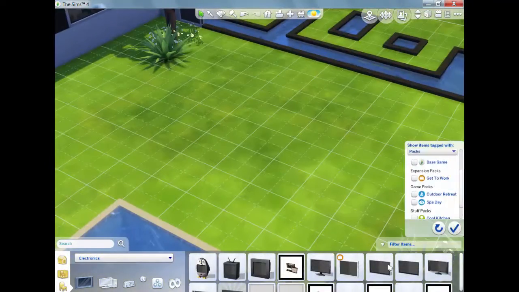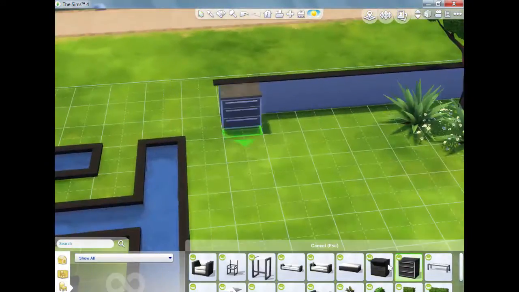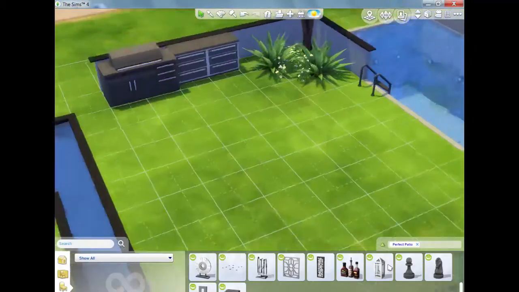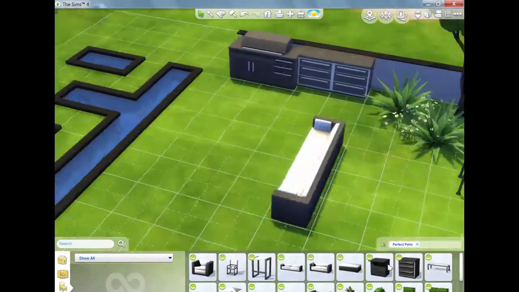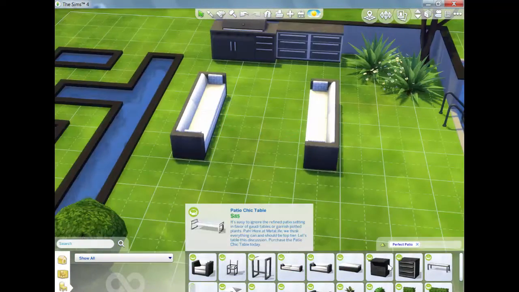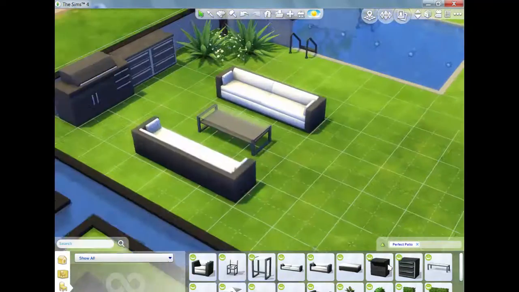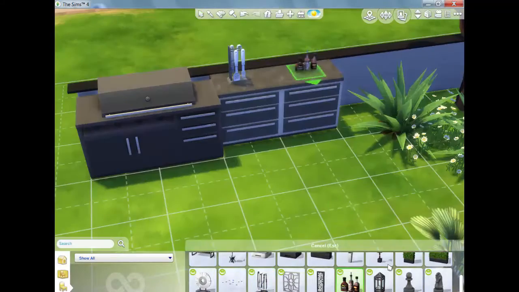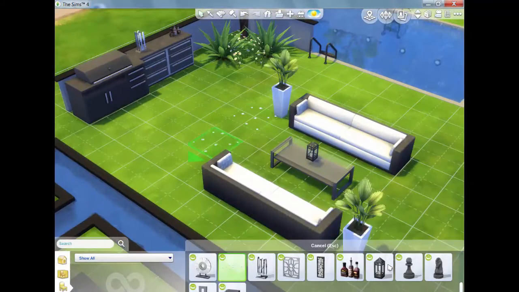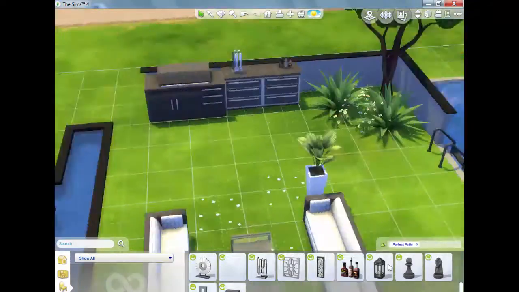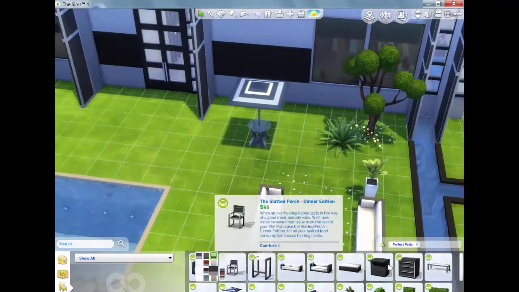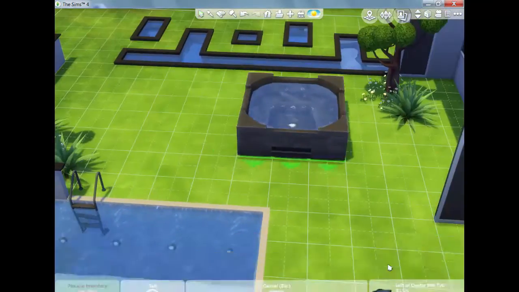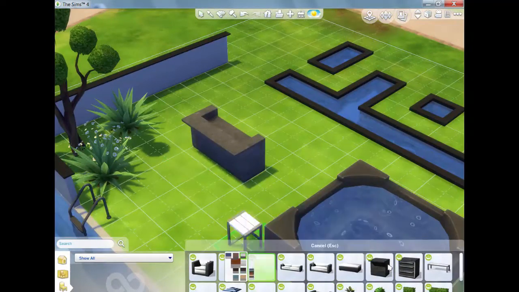Now I decided to start working on the exterior of the house. So I wanted to put a patio area in here, and a barbecue and a nice seating area. All of this is from the Perfect Patio Stuff set. And like I said, if you're looking for an investment, I think the Perfect Patio Stuff set is a good one for builders. There are a lot of options in it, and I've added the hot tub here and the outside bar as well.